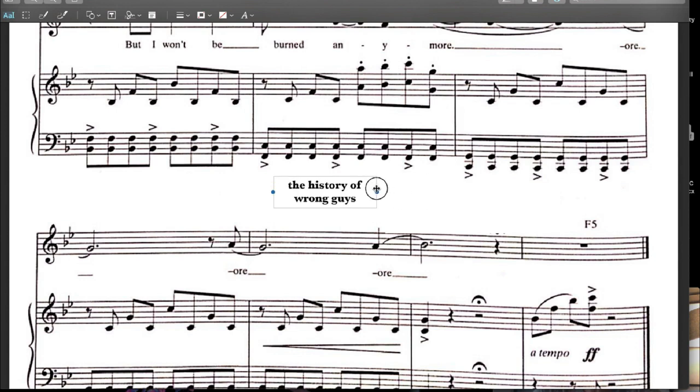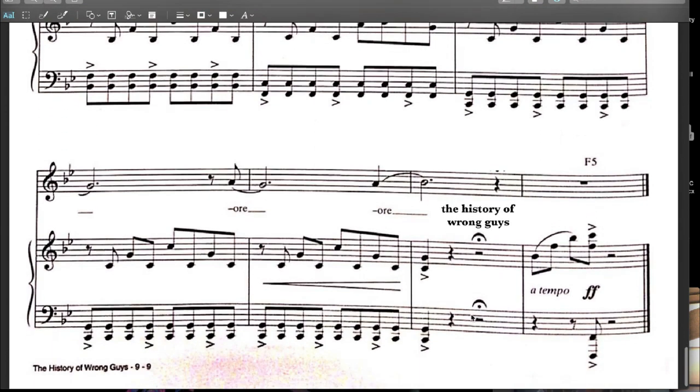Sure, that looks good. I'm going to move it down here into this part because I'm going to save it. So, the history of wrong guys. Yeah, okay, that looks good. And then the fermata right here below it, which means to hold until I'm ready to move on, until I finish saying this. Then they tack on the last bar. This fermata is great. I want to actually note that.